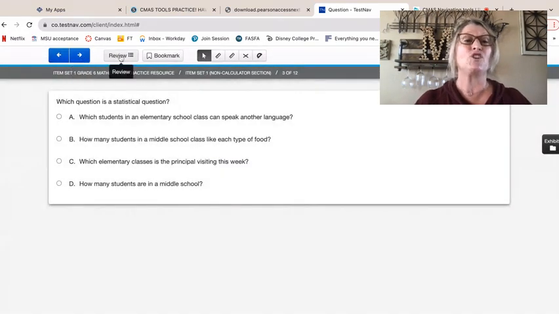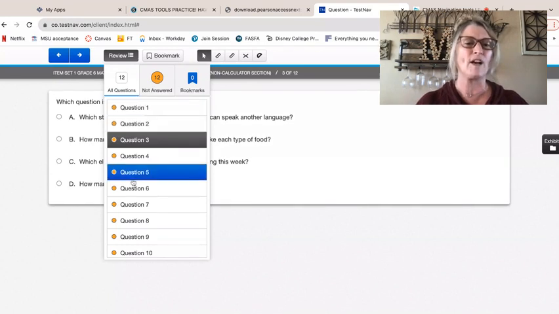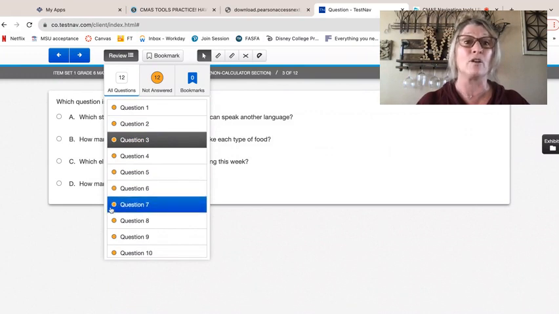This box is your review box. This one is very, very important, and I'll show you in a bit what happens and how you can use it. But if I click that, see this big orange circle right there, kind of a happy face without the face? If you notice here on all my questions, all 10 of them, they all have that orange circle. That means that those are the questions I have not answered.